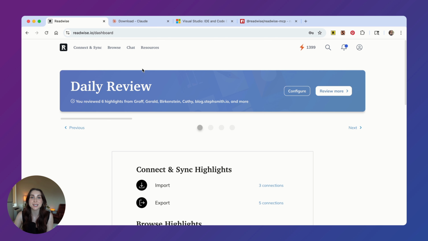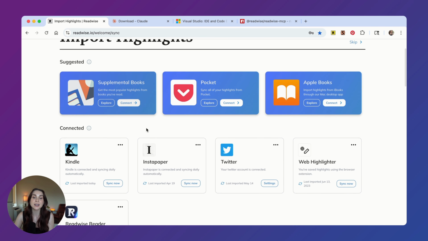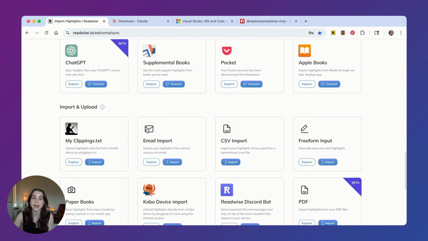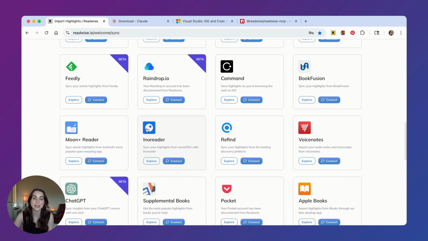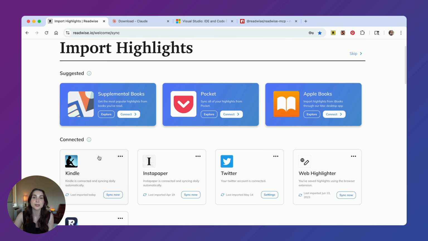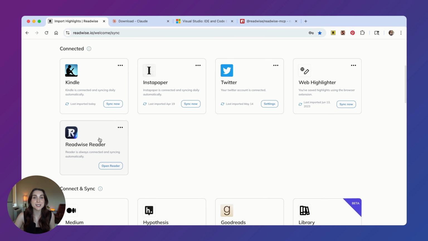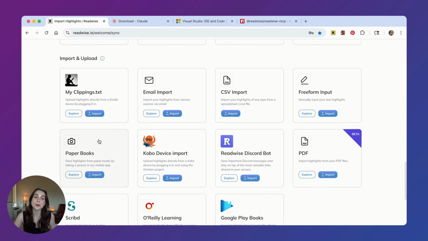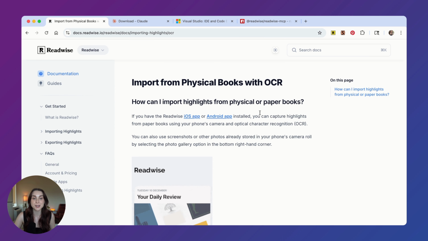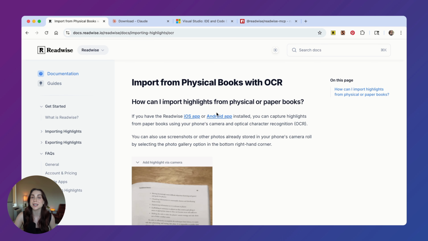To get started, the first thing you're going to want to make sure you've done is imported all of your highlights to Readwise. You can come into your dashboard and click on Connect and Sync, Import Highlights, and then on this page, you'll see the option to import highlights from over 30 different sources, including those from Kindle, Pocket, as well as our very own Read It Later app called Reader, which is included in your free trial, as well as your full Readwise subscription. If you also happen to read a lot from physical paper books, you can also import highlights from those using our physical book import tool inside of the Readwise mobile app.